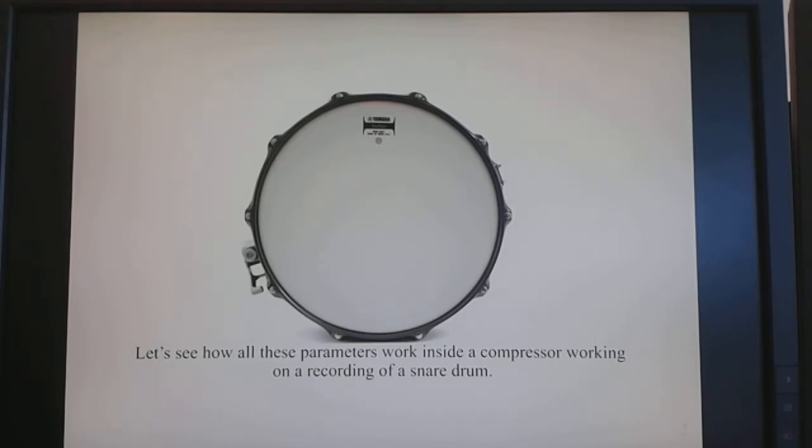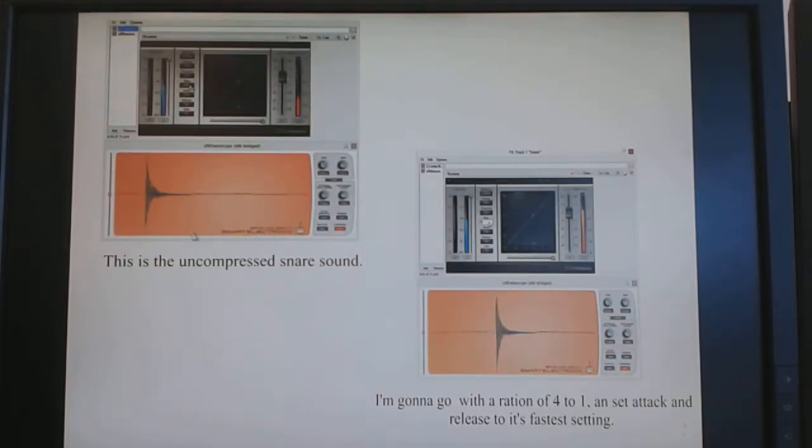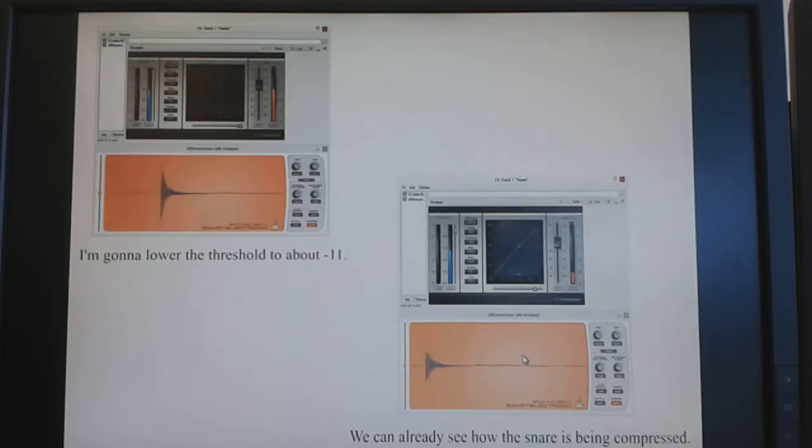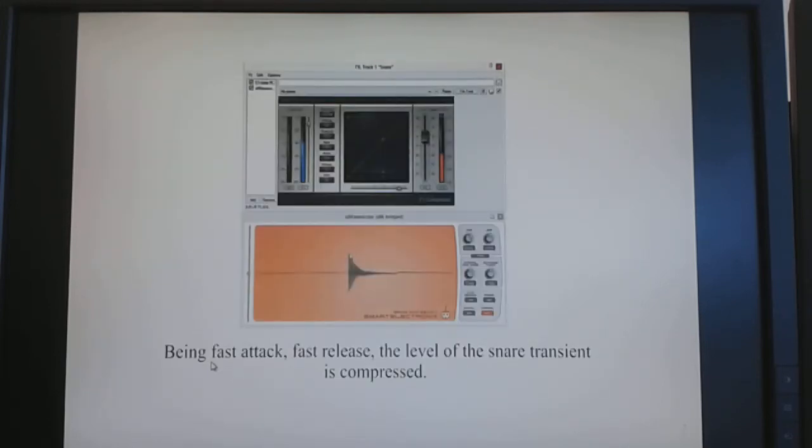So let's see how all these parameters work inside a compressor working on a recording of a snare drum. Here is an uncompressed snare sound, and I'm going to go with a ratio of 4 to 1 and set the attack and release to their fastest settings. I'm going to lower the threshold to about -11, and here already we see how the snare is being compressed. With fast attack and fast release, the level of the snare transient is compressed.